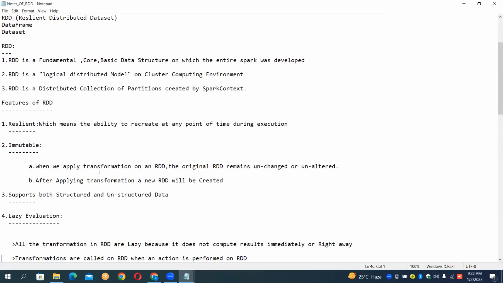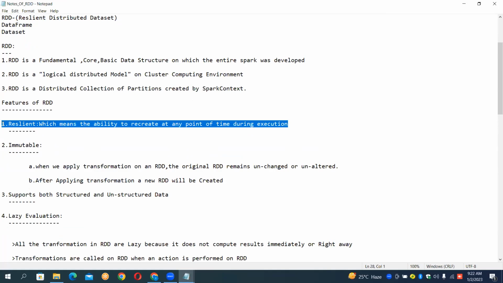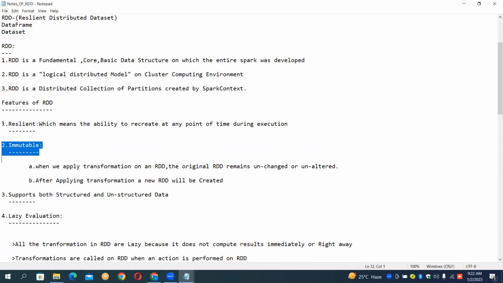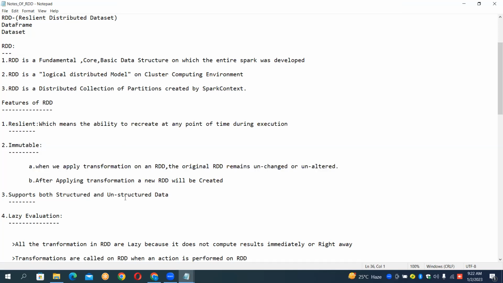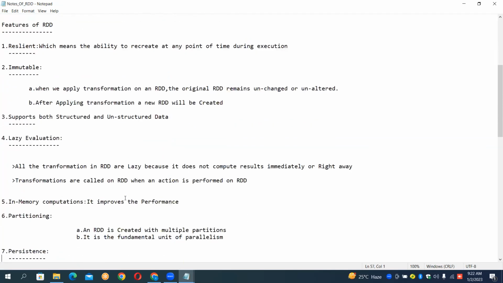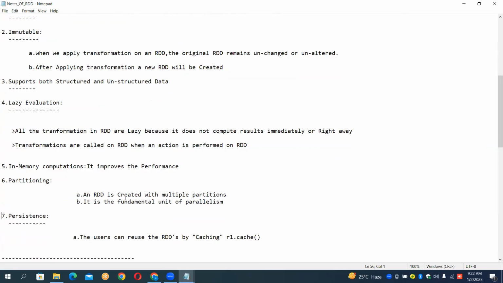These are the things we have already discussed long back. What do you mean by resilient? Resilient means the ability to recreate at any point of time during execution. Then immutable: when we apply a transformation on an RDD, the original RDD remains unchanged or unaltered, and a new RDD is created. RDD supports both structured and unstructured data. Then you have lazy evaluation and in-memory processing, which improves performance.